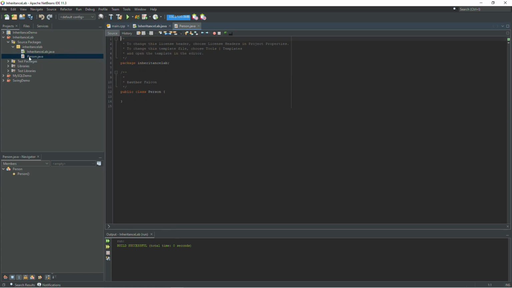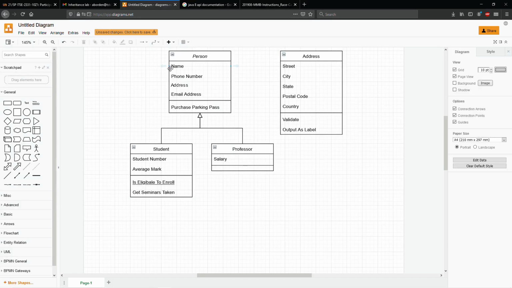So you can see our person.java file has been added, and we have our class over here. So let's go ahead and add the things that are on that diagram. We have a name, a phone number, an address, and email address. I'm not going to create the address class. I'm just going to leave this as a string for now to keep it simple. We'll put in these 4 members, and then we'll add a method down here.